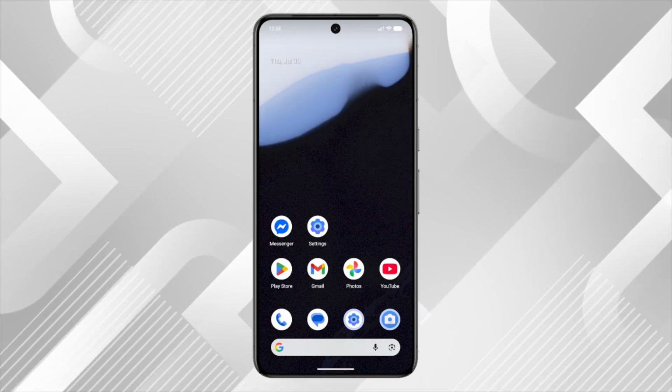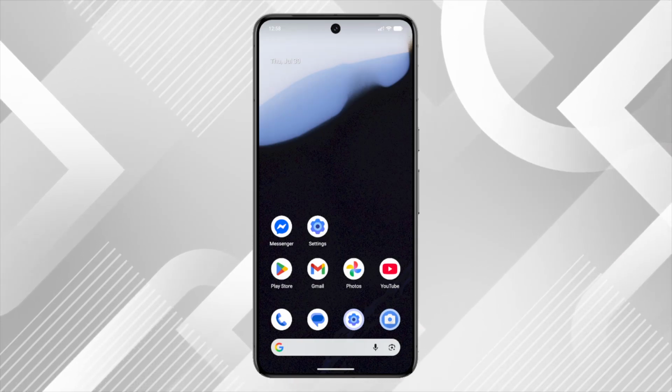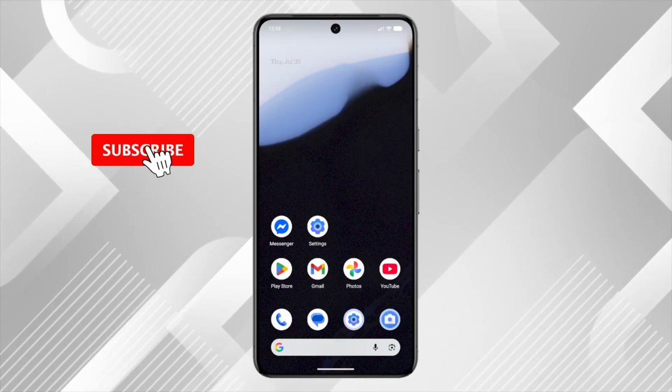Hey everyone, today I'm going to show you how to move and rearrange apps on your home screen on the Google Pixel 8. Without any further ado, let's get started.